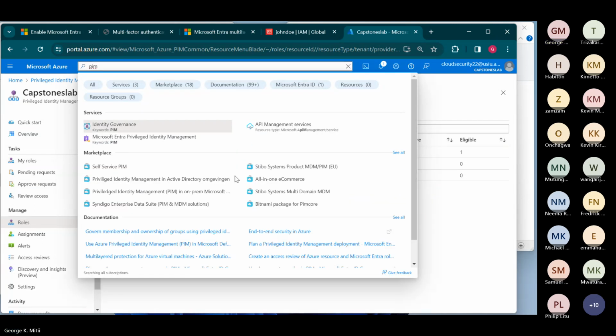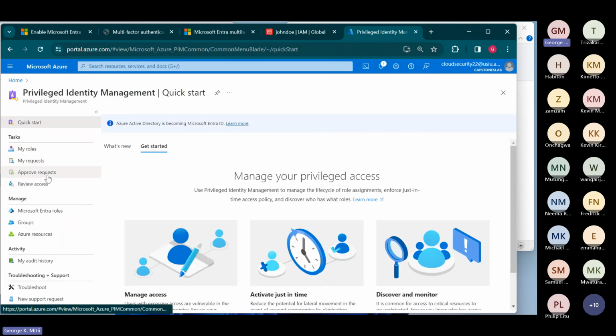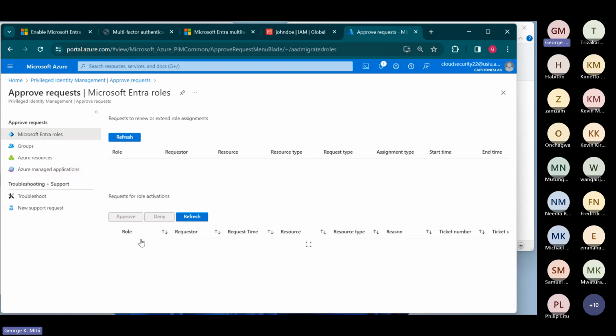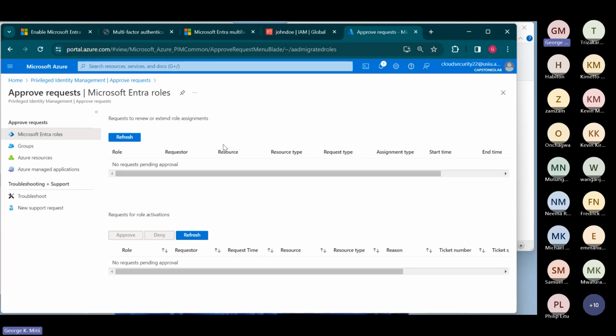Then under PIM, you need to come to approve requests. Under approve requests, you'll notice that there will be a request from, in this case, Jade's user account. So you just need to select that and approve. Right now, the option to approve or deny is grayed out because we don't have any pending requests. But if there was a pending request lodged here, it would just be a matter of either approving or denying that request, and that would be it.